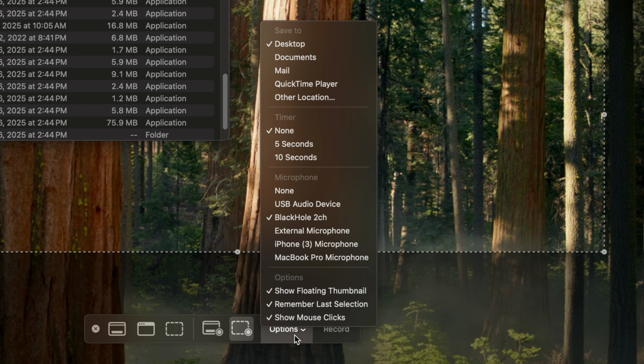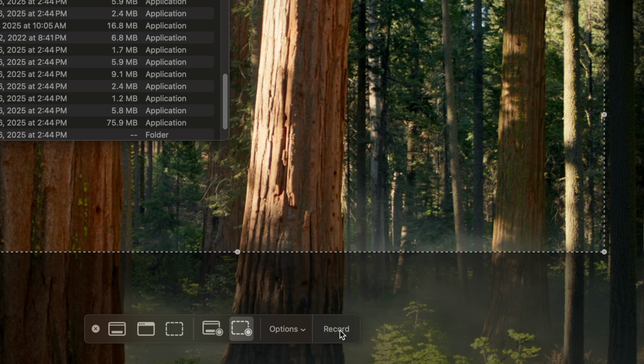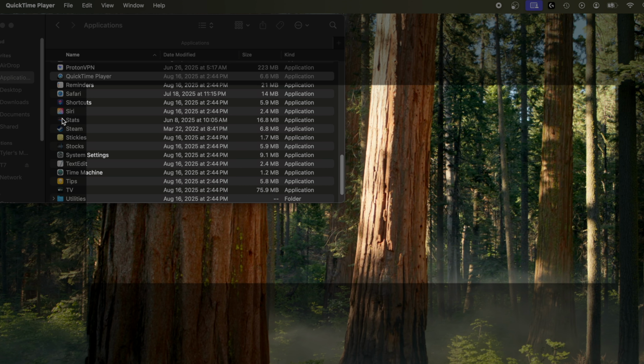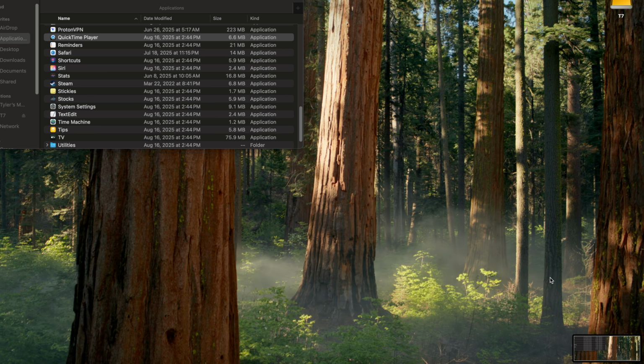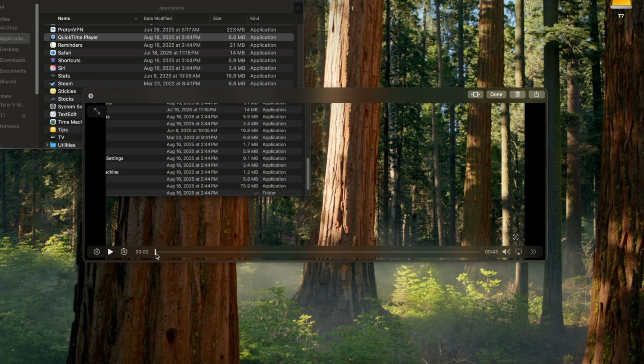Then once we're done, click options again and hit record. It will start recording the selected portion of the screen since that's the option I selected. And then for audio, it will record based on what microphone you selected. Then once we're done recording, we go to the top and click this little recording button. And then as you see on the bottom right, that is the floating thumbnail. It will disappear after a few seconds, but you could click it and basically see the recording here. You can share it, put it in the trash, or hit done.